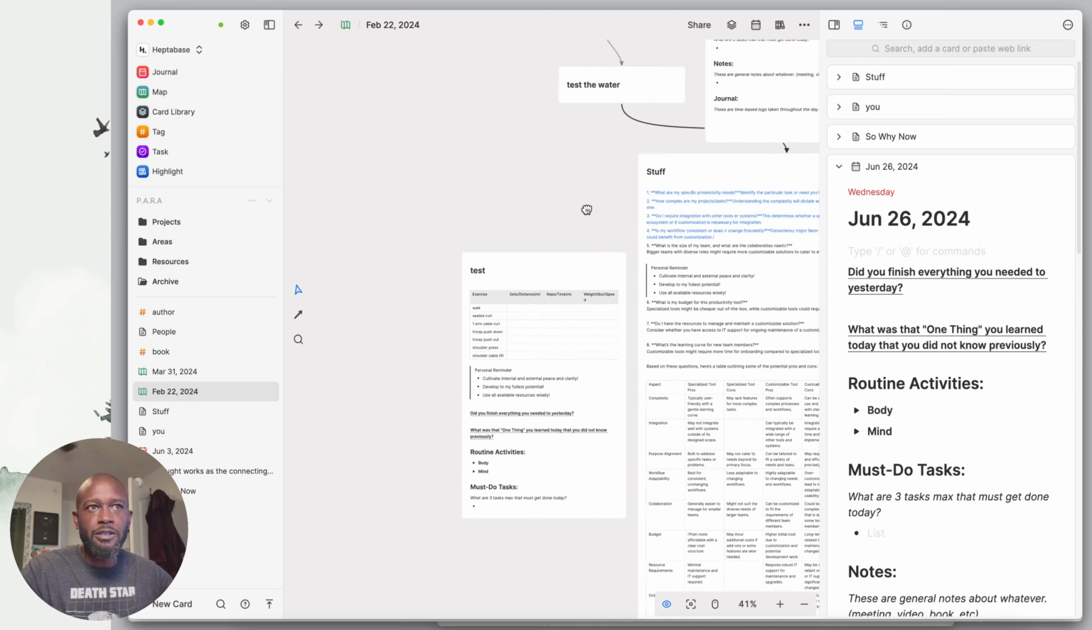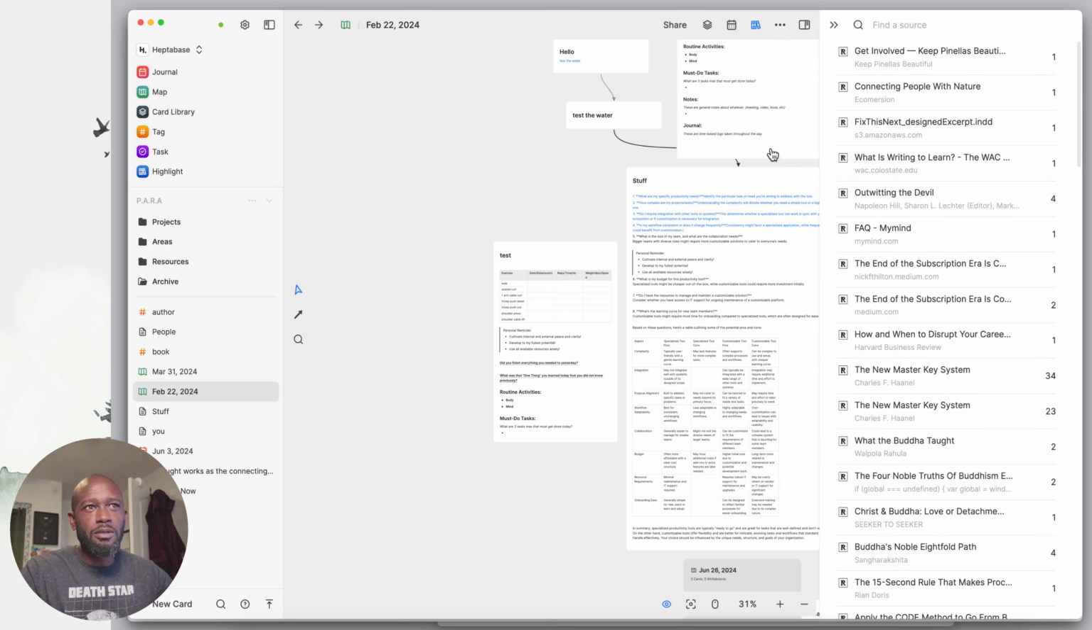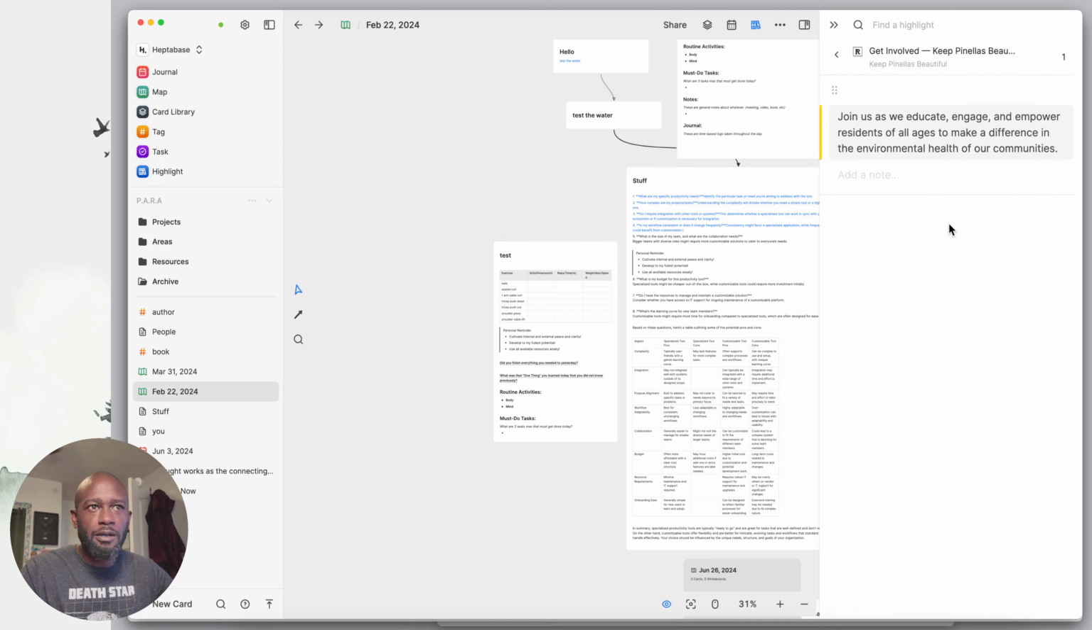to visualize information, and you have some highlights that you want to pull information from and into this board, you can select that highlight tab here. All of your highlights will show up here. You can click on one of the highlights and then you can drag and drop that highlight onto the board.